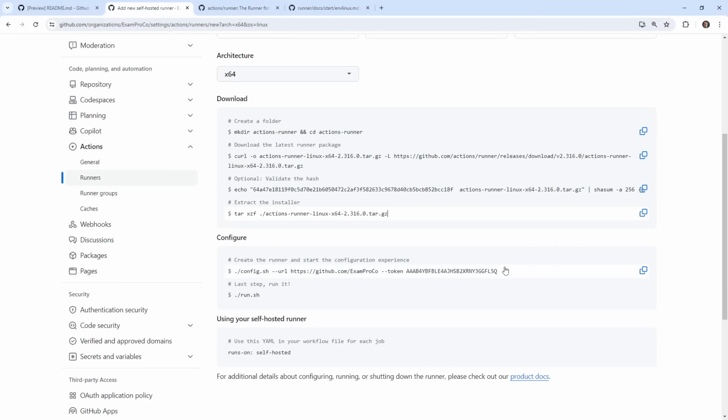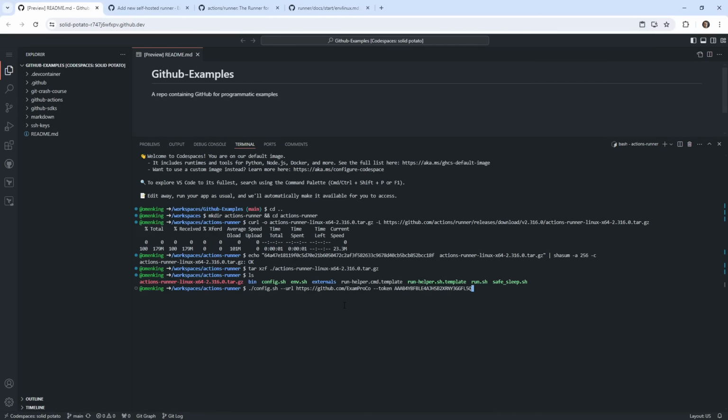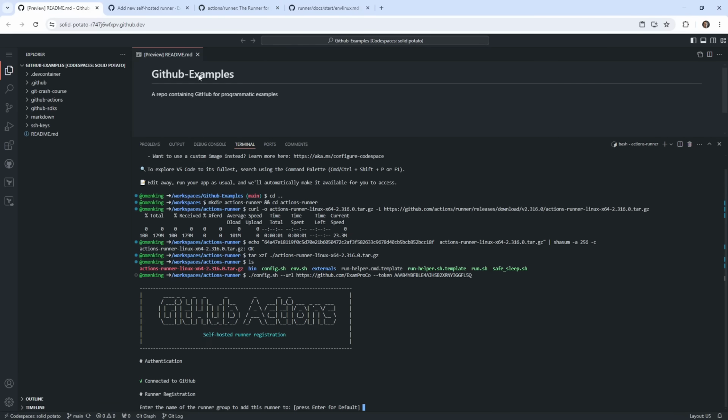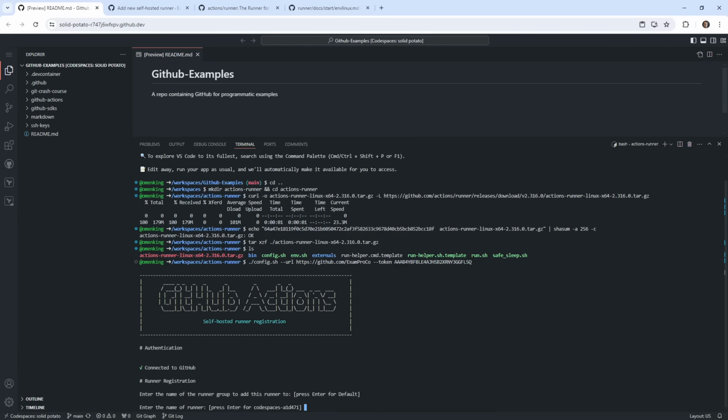We'll go back here. Now we'll configure. And notice that there is a token here. So I'm assuming that's how it knows what to do is because of that token. But, you know, again, I'm going to assume that we don't have the prereqs on this machine or are connected to GitHub. There we go. Enter the name of the runner group to add this runner to. We'll just hit enter to go to the default.